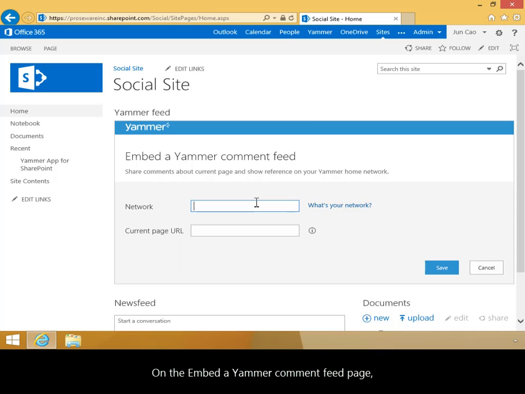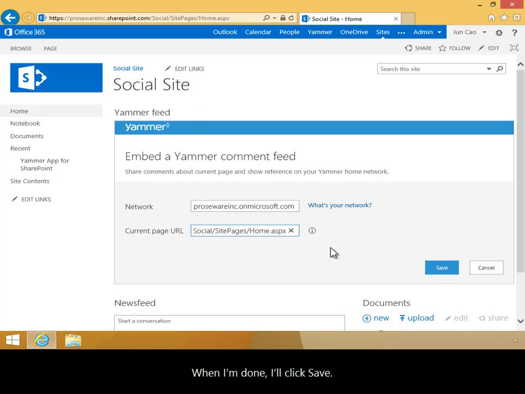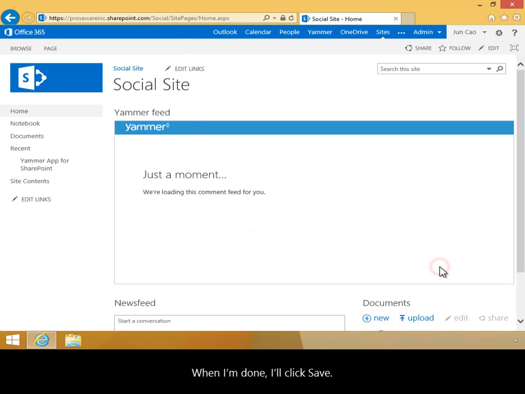On the Embed a Yammer Comment Feed page, in the Network text box, I'll type the URL of a Yammer network. Then, in the Current Page URL text box, I'll copy and paste the URL from the browser address box. When I'm done, I'll click Save.